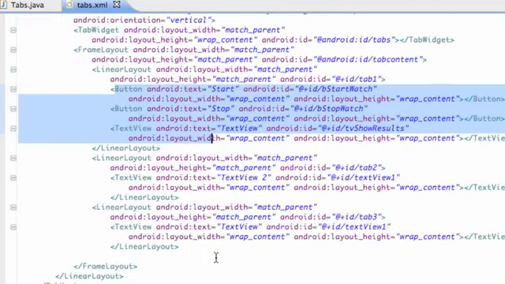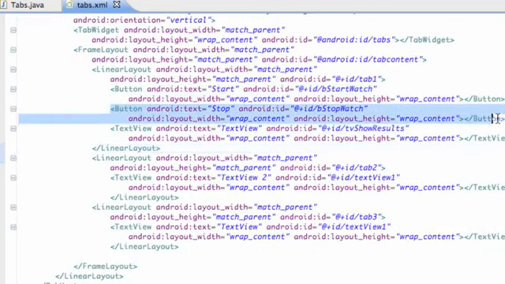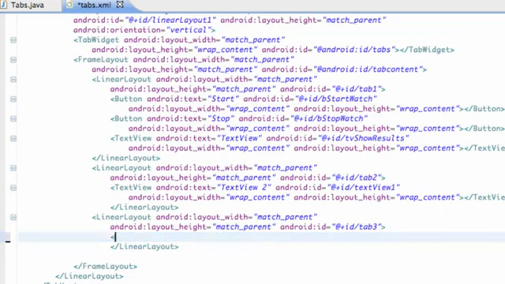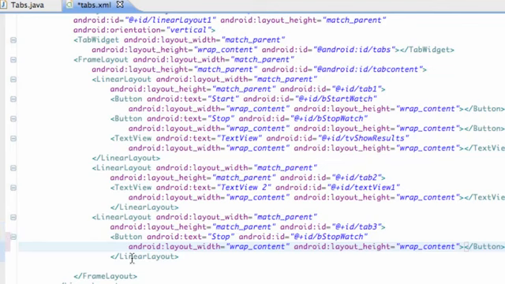The only other thing we're going to do real quickly is copy a button from our first linear layout and paste it within our third linear layout instead of this text view. And we're going to change this to button add tab. And we're just going to save it.